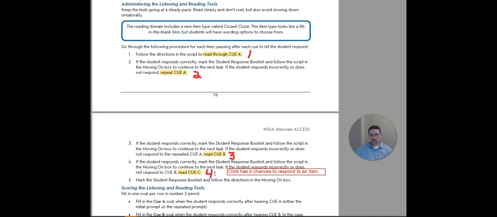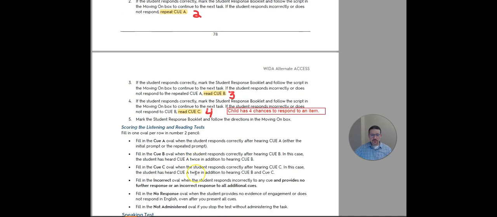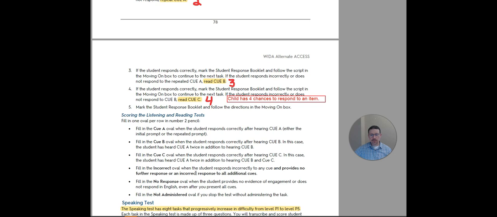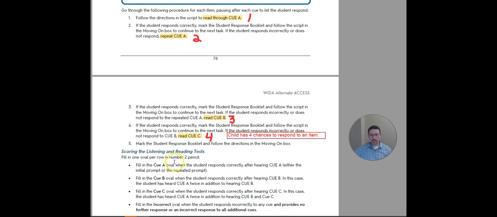Under this part of the assessment, listening and reading tests, according to TAM, the child will have 4 different chances to respond to one item. So let me repeat, 4 different chances to respond to one item. And that's a good thing because we want to give the student as many opportunities as we can to elicit a response that we can then score. And so you would simply score that based on when the child responds, if it's under QA, QB, or QC.